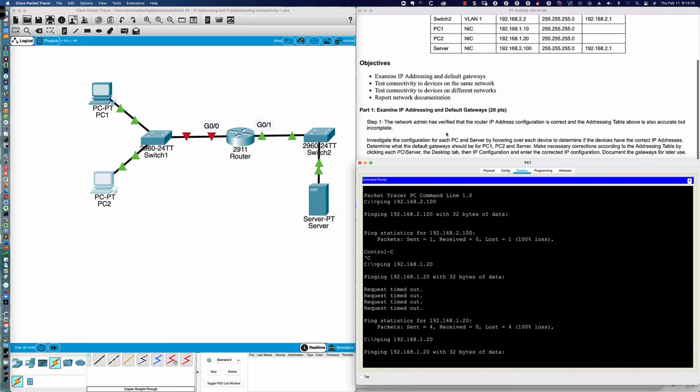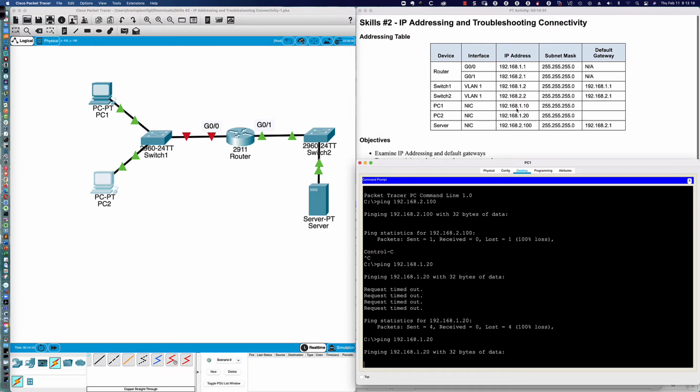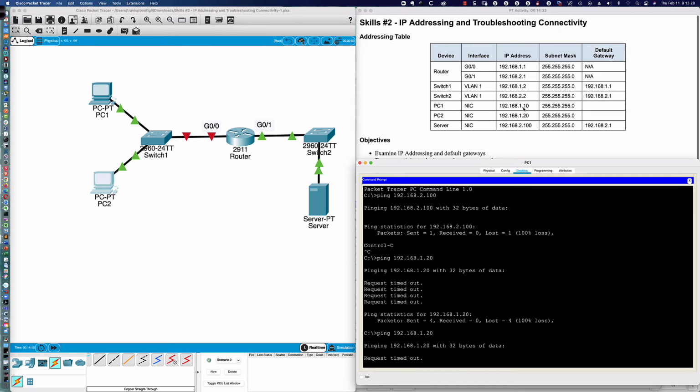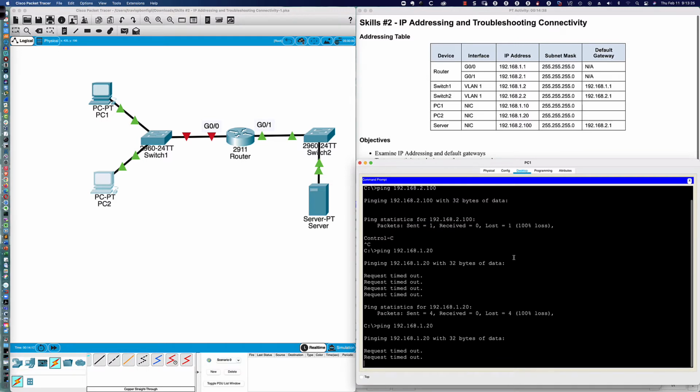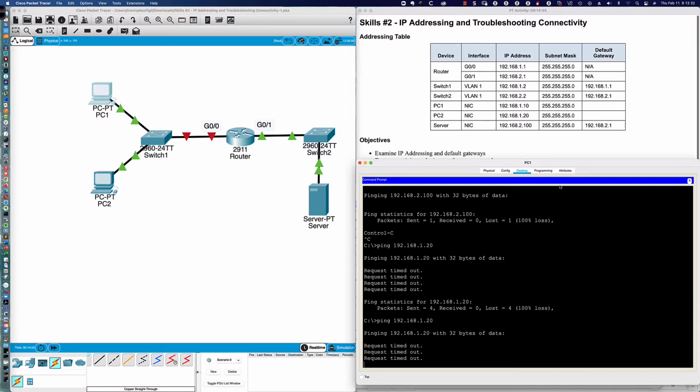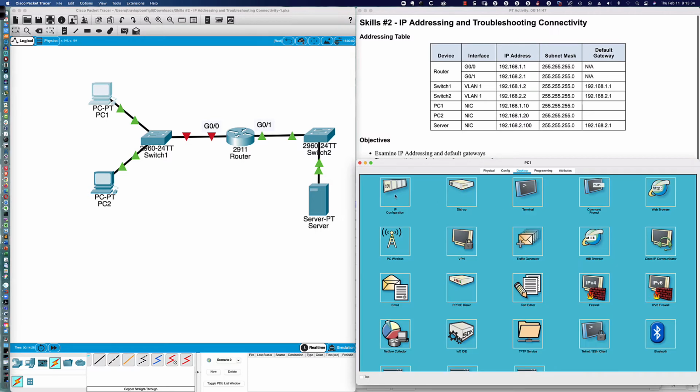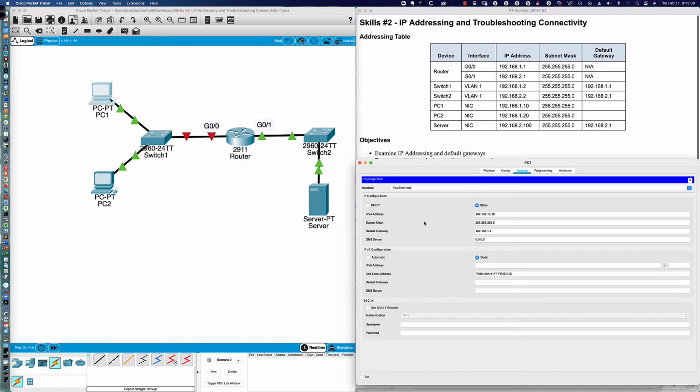So let's double check. Let's make sure I've got the right IP addresses here. So PC1 is 192.168.1.10, and PC2 is 192.168.1.20. And so it's not working. So what might the problem be? Well, let's check PC1's configuration here, and let's see. Again, remember, this is IP addressing and troubleshooting. And we take a look at PC1, and do we see anything that doesn't look correct here when compared to the addressing table? And you got it.